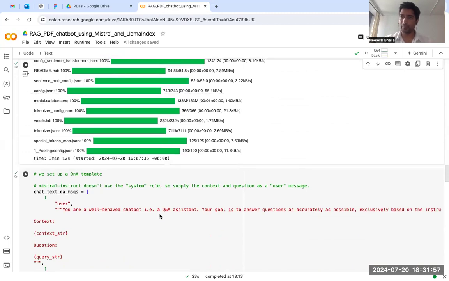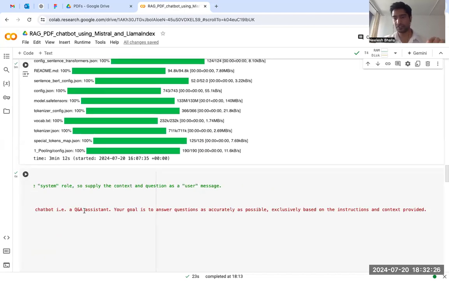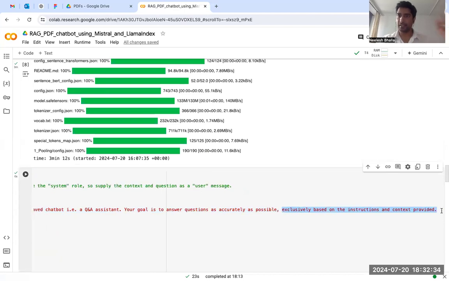And next, we set up a prompt template. So now we're going to essentially talk to large language models. We're going to have an interaction with these models, so we need a template to convey our messages to the model. First of all, we let the model know that, hey, you are a well-behaved chatbot, aka a Q&A assistant, and your goal is to answer questions as accurately as possible, exclusively based on the instructions and context provided. So this is very important. We want the model to restrict its response to the context that is there in the PDF.